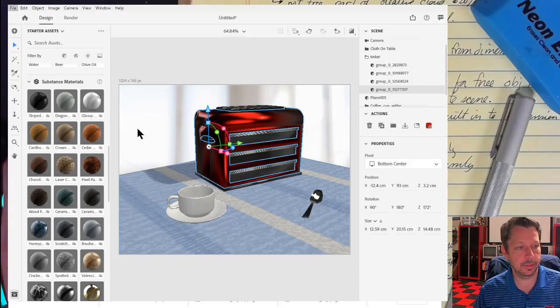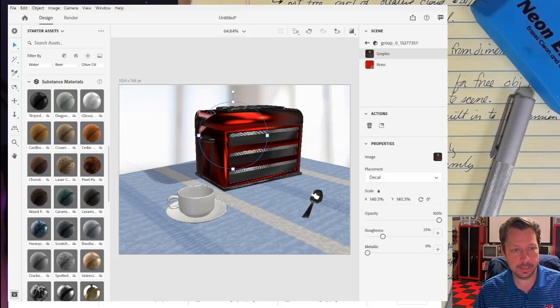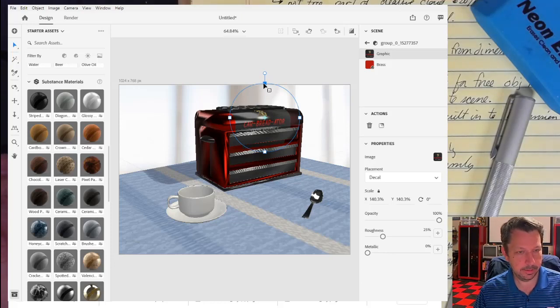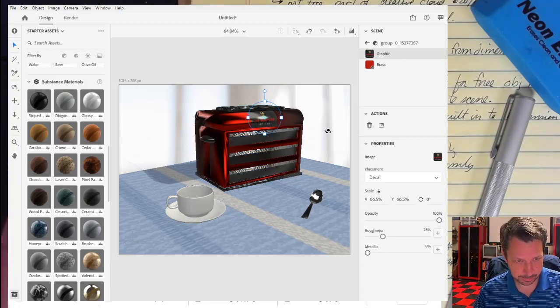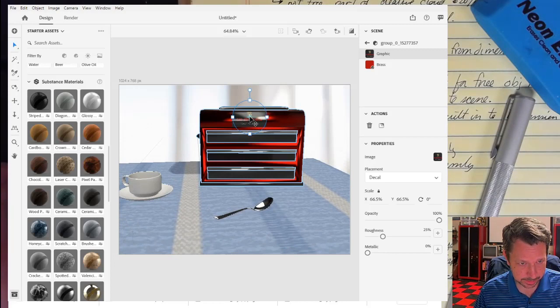File, import, place graphic on model, get my picture, and it's loading it, and it put it somewhere. Oh, there it is. All right, so there's my logo for my carburetor toaster. I can scale it down a little bit. I could even imagine putting some racing stripes on here. I'm going to try and get it centered up best I can. I don't know, maybe something like that.